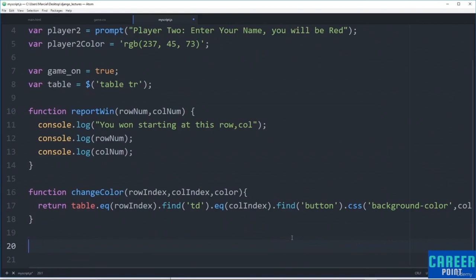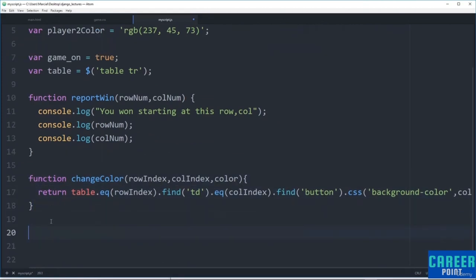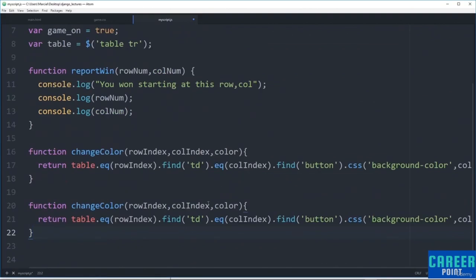Next, what we want to do is create a function called returnColor, which is going to report back the current color of a button. And this is going to look virtually the same as the first function we just wrote, except in this case, we are not changing the color.